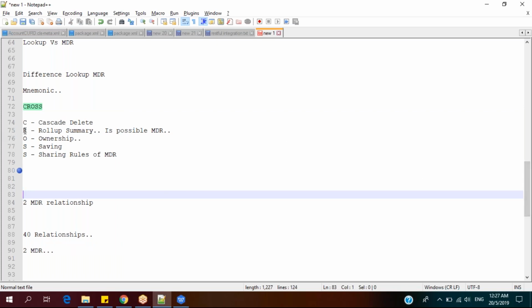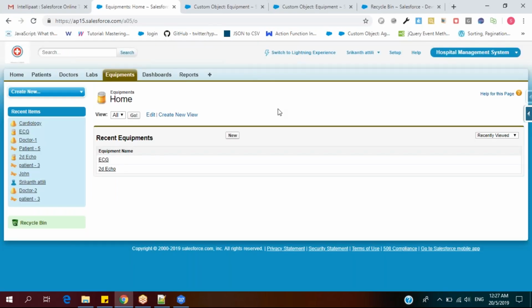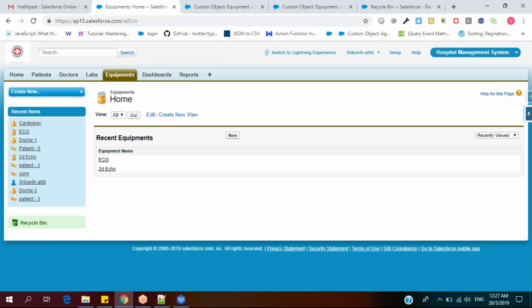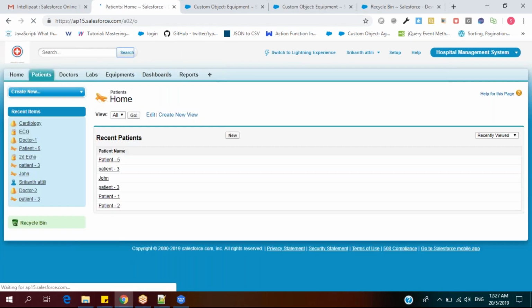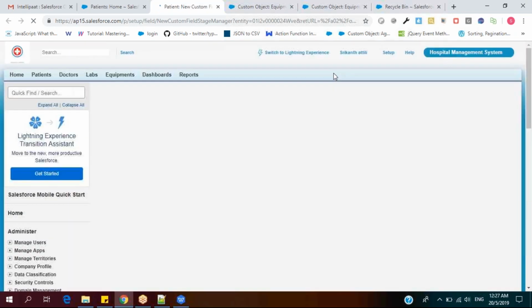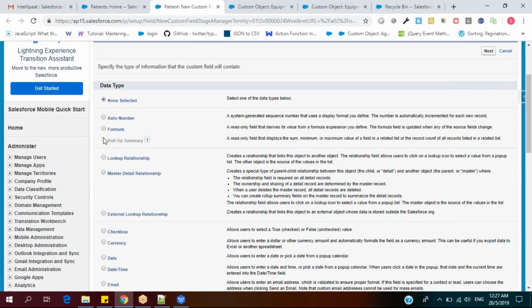Next topic that we'll be learning is roll-up summary. Roll-up summary means rolling up the child's data into the parent, which is possible for a master detail parent. Roll-up summary is one of the data types. Go to patient, click on new field. I want to learn what this roll-up summary is. Click here. Not possible. It is grayed out. It is not clickable. I can't click it.